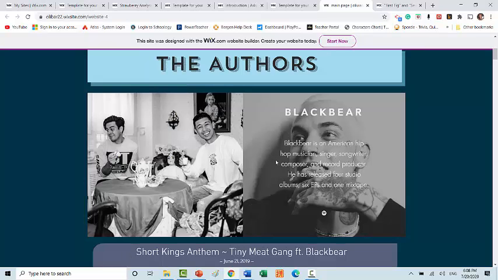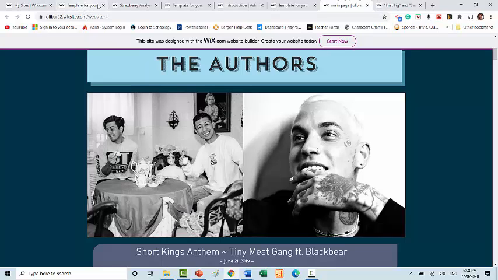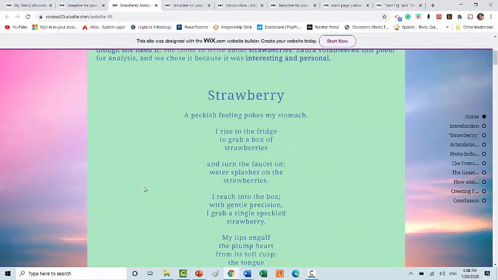And you can make your website as complex or as simple as you like. I've had other students who chose their own piece of writing to analyze.